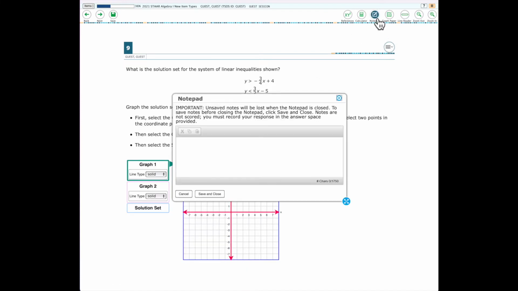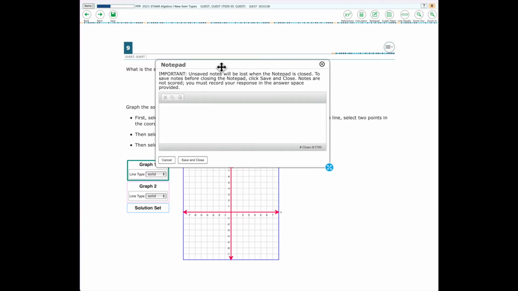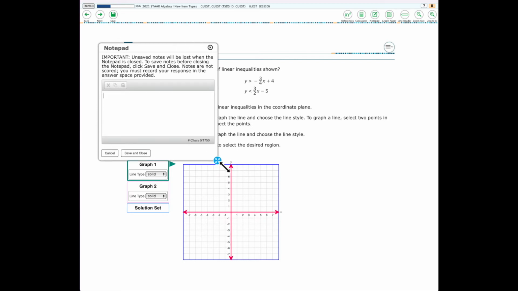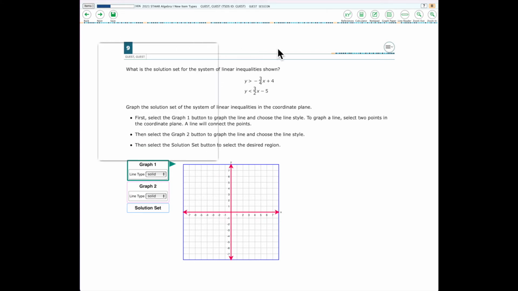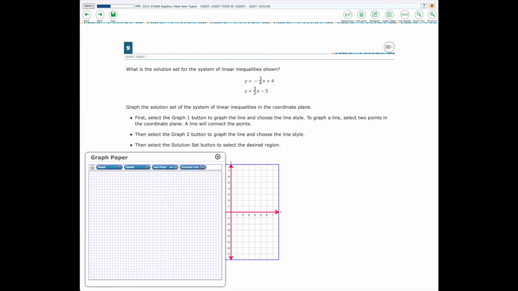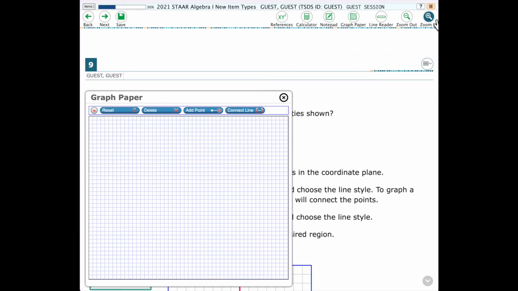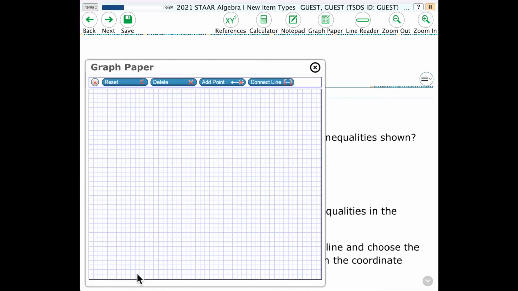There is a notepad that you can use to take notes and jot your thoughts down, copy and paste. Again, you can adjust the size so that it's not blocking the question, and click the X to close. There's online graph paper that you can utilize. For me, this graph paper is a little small for me to see. So I'm gonna go up to the top right-hand corner and I'm gonna use the zoom buttons. So I'm gonna click zoom in, and I'm gonna make this a little bit bigger so that I'm able to count and plot points.